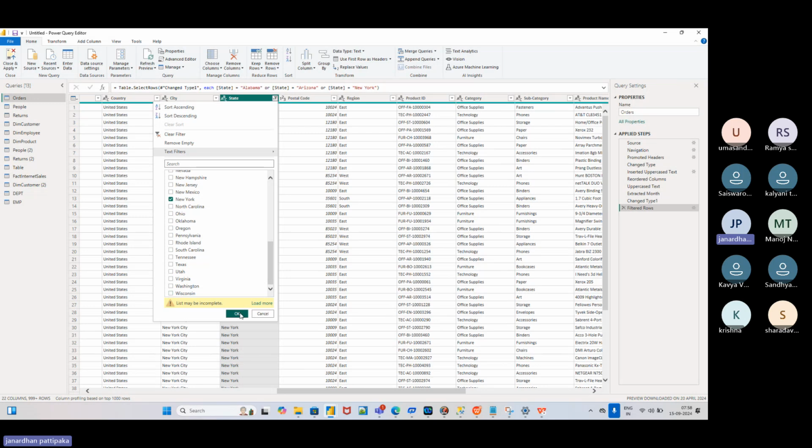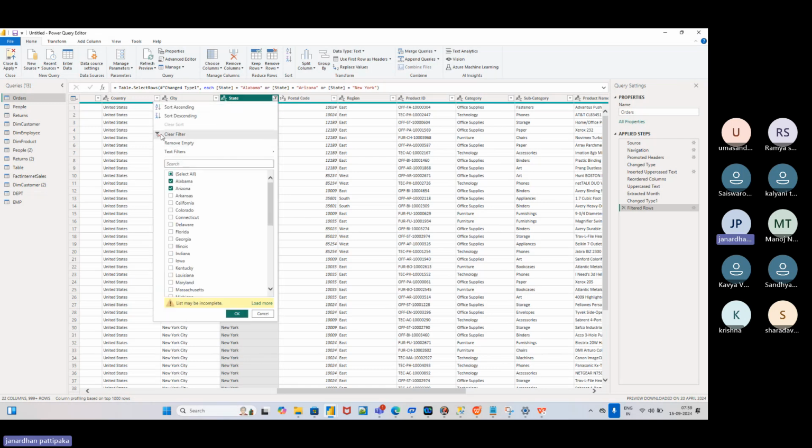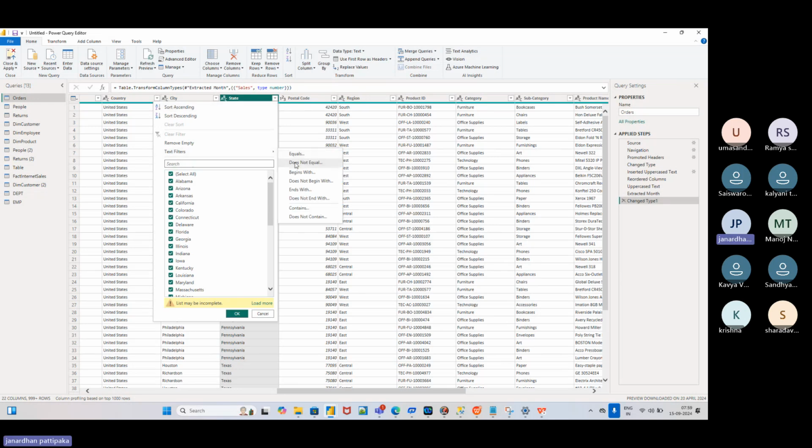So this is the way we can filter the data, using multiple filters. Now in the same advanced functions there are equals to, does not equal to, begins with, does not begin with, contains, does not contain. So let us remove this filter. In the text function we have seen equal to, does not equal to, begins with, does not begin with, contains. Okay, what is the use of this contains?